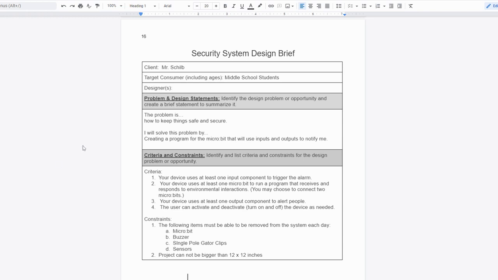Well, before we really start the security system, we need to talk about the design process again. So the first part of the design process is defining the problem, figuring out what exactly is the problem we're trying to solve. So we're going to go through our design brief.